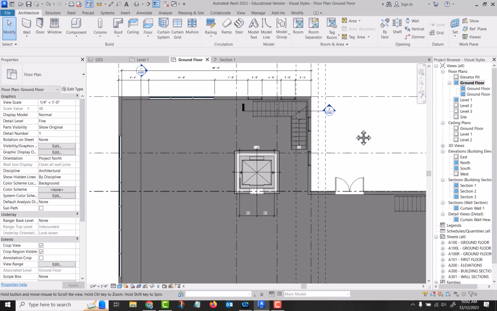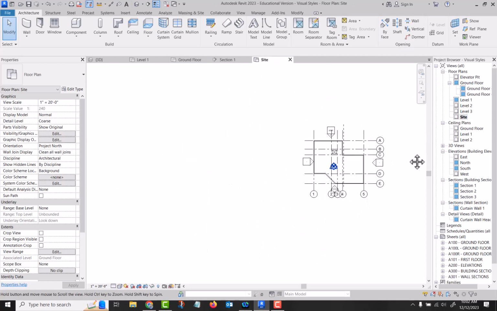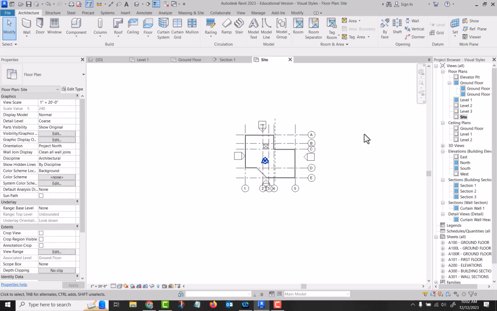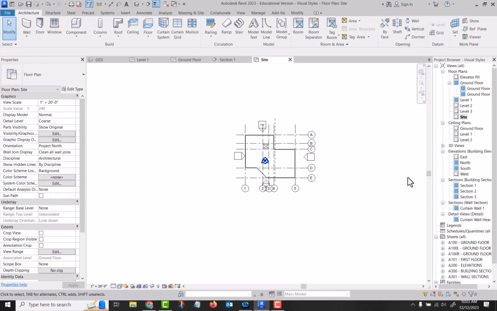Once again, if we had a site plan, and I haven't created a site plan in here, the view range on a site plan, you can give it a depth, a distance. In this case, it's like 200 feet above and stops at the lowest level, the elevator pit. If we set those to unlimited, you're not going to change anything because I don't have a site plan. But this way you can see all of your earthwork and your topo stuff, which we will be getting into in a few weeks.